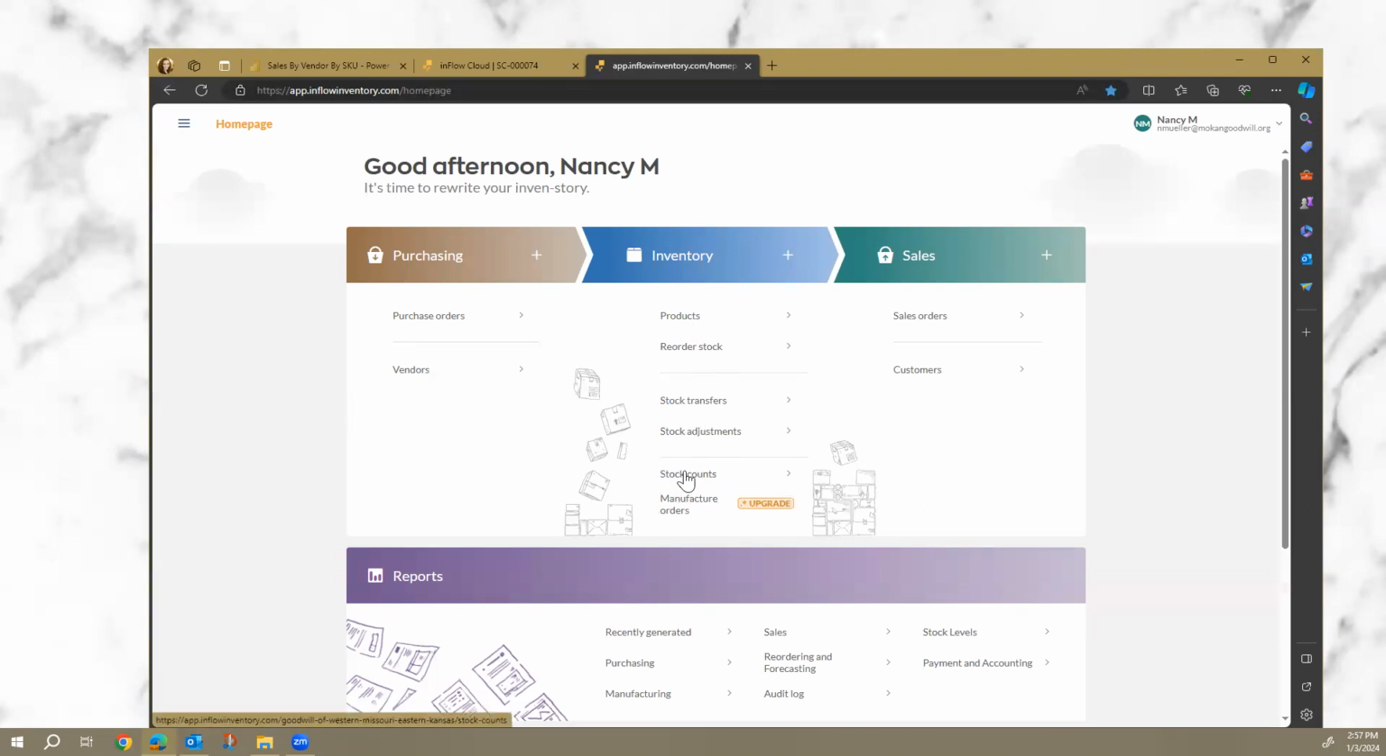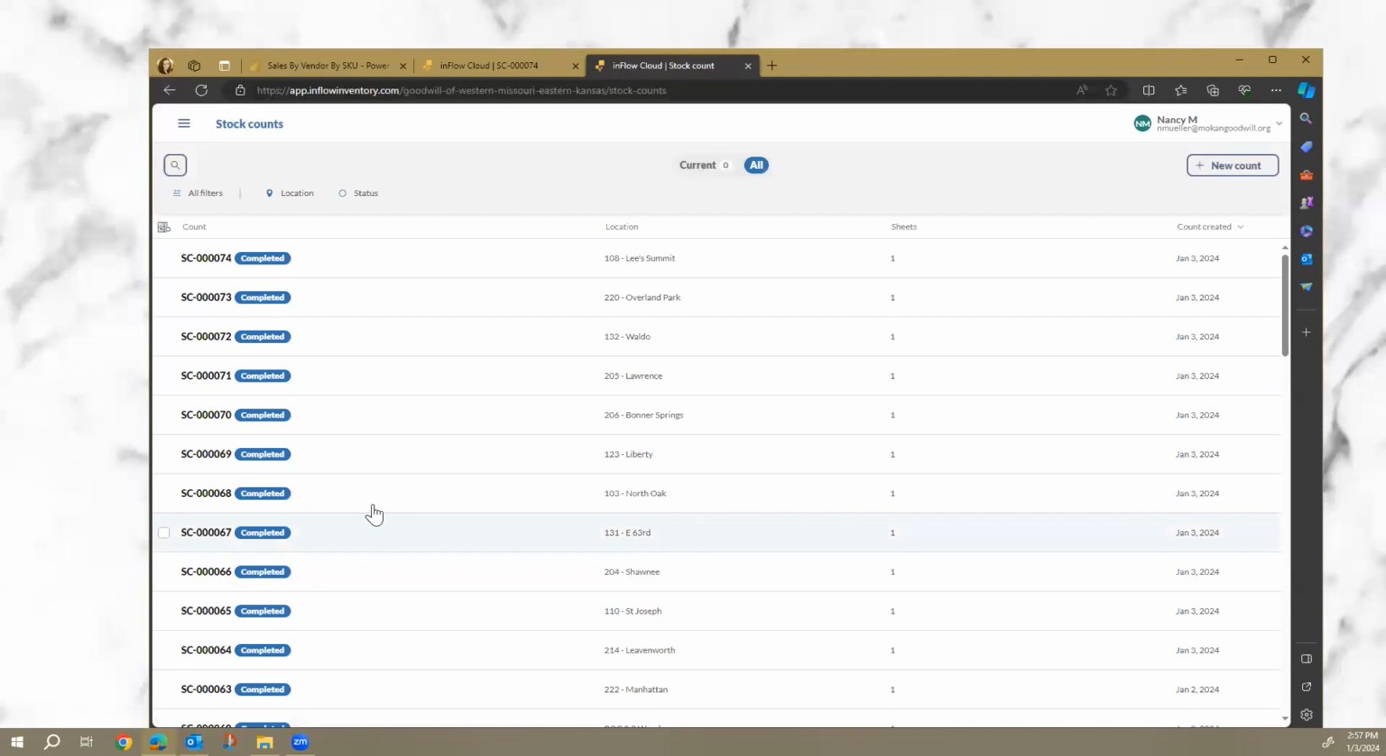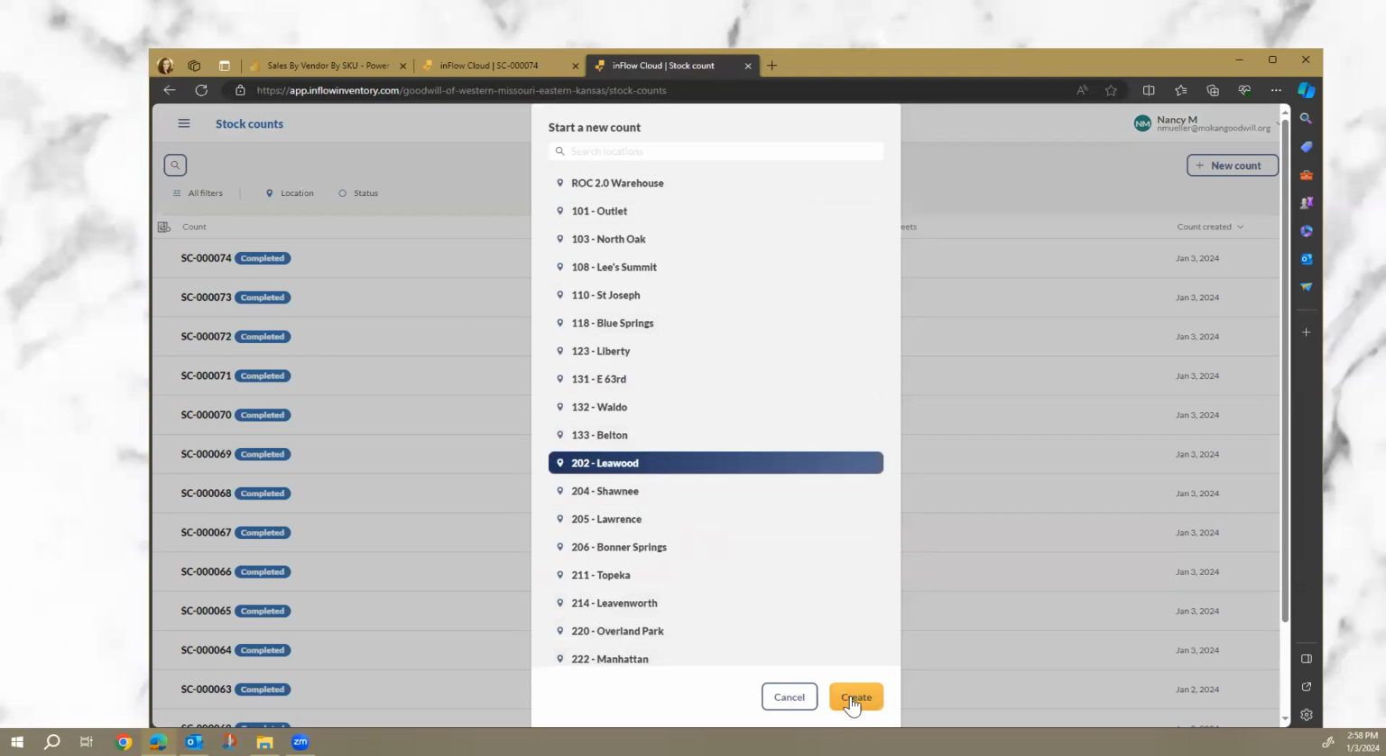Underneath inventory, stock counts. So when you click that, you'll be taken to the list of all the stock counts that have been done since we've been using this program. So to start a new count, you'll come up to this top right corner where it has a new count, and then you'll choose your location. So for today's example, we're going to do Leawood.